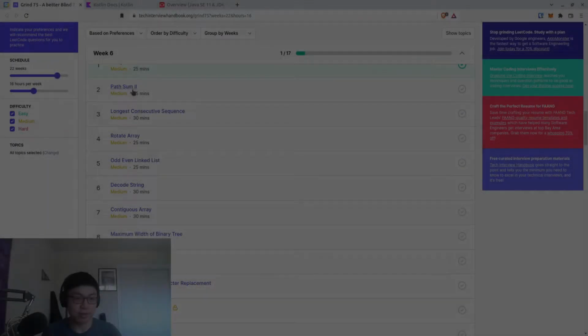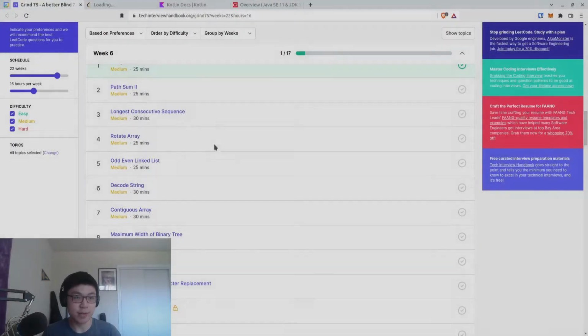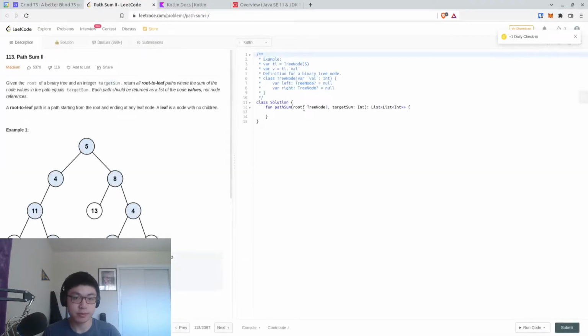Alright, let's get started with our first problem of the day, which is Path Sum 2. Given the root of a binary tree and an integer target sum, return all root to leaf paths where the sum of the node values in the path equals target sum. Each path should be returned as a list of the node values, not node references. A root to leaf path is a path starting from the root and ending at any leaf node. A leaf is a node with no children.